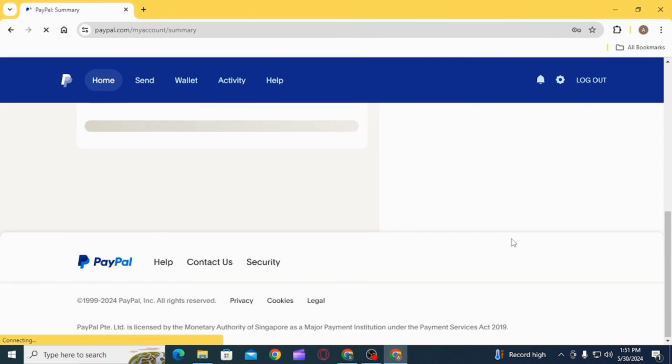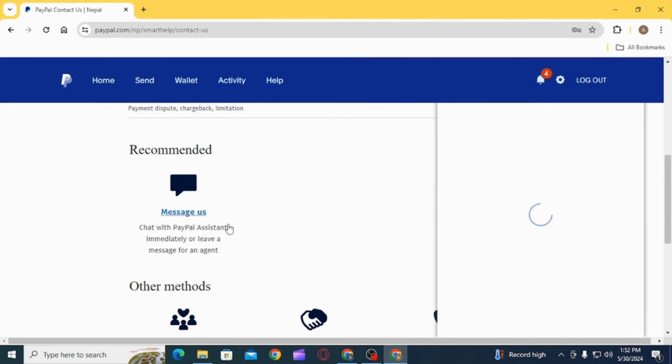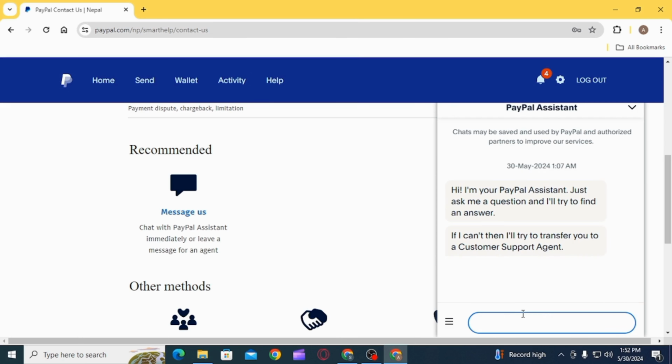Now scroll down and click on the option of Contact Us. Here you want to click on the option of Message Us. Then you will be able to chat with PayPal Assistant immediately or leave a message for an agent. Now over here on this box, you want to say that you want to downgrade from your business account to your personal account. Once you send this message, PayPal will suggest you some articles.